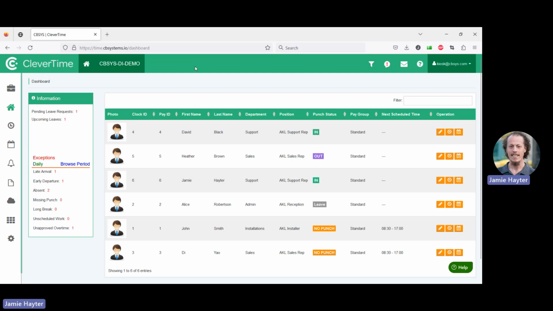After logging in, we are presented with our dashboard view, giving us an overview of the employees we look after and their current status, whether they're in, out, on leave, or haven't clocked at all for the day. On the left side is the information panel. If employees have requested leave, the number of pending requests is shown. And if employees are going on leave within the next 2 weeks, the number of employees is shown here as well. We can click on that number to see those requests.